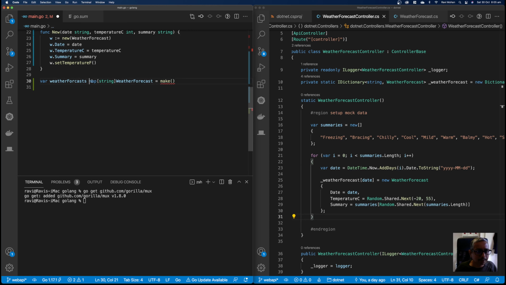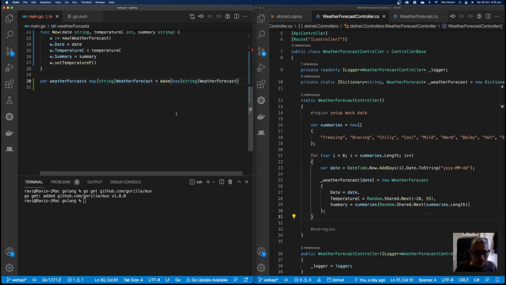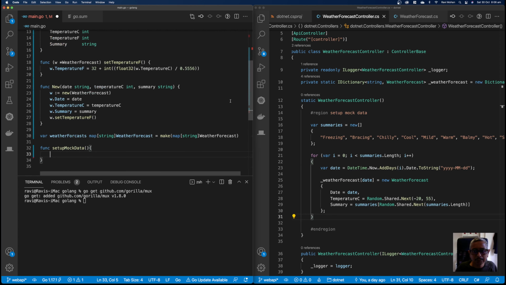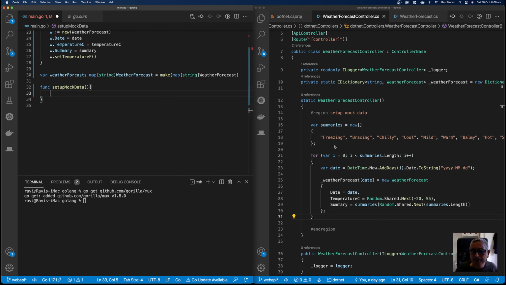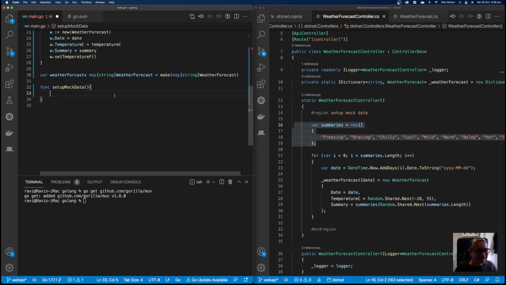So it should be the same make, and let's copy that. What make does is it's a built-in function which allocates and initializes the object of this type. And so now we have a weather forecast map where we can create some sample data. So let's create a func to do that for us. So func set up mock data, and like we have here, I'll just copy that here, and I'm going to change the syntax. Let's just save time.